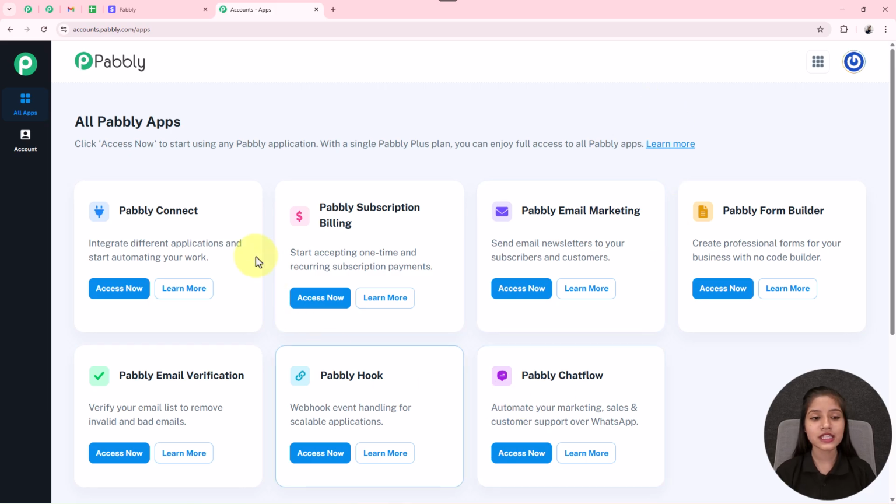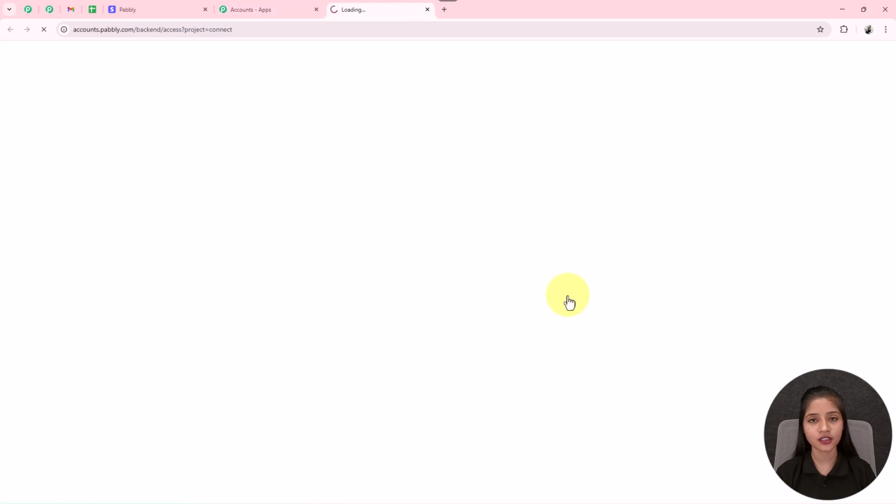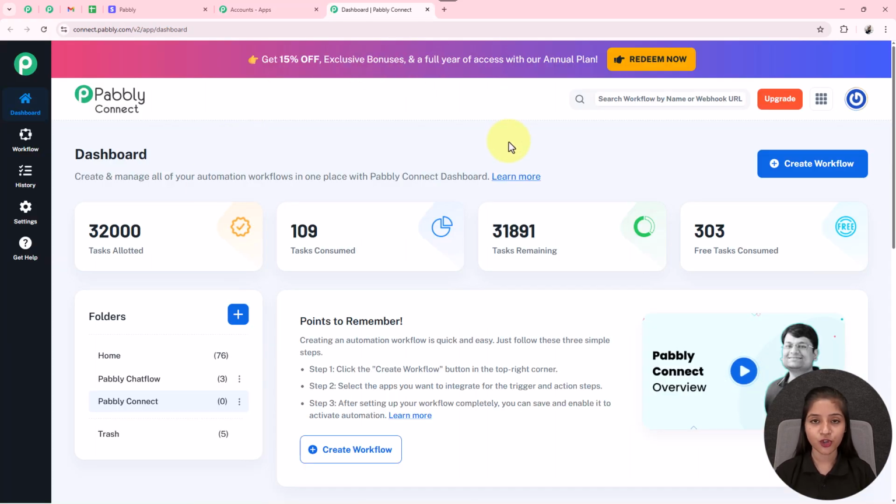So here you can see these are all the apps that Pabbly provides to its users. As we are creating an automation that will be done with the help of Pabbly Connect, I am going into this Pabbly Connect box by clicking the access now button. So here you can see this is the dashboard of Pabbly Connect, where you can create and manage all of your automation workflows in one place, where you can see your task allotted, your task consumed, your task remaining and the free task consumed.